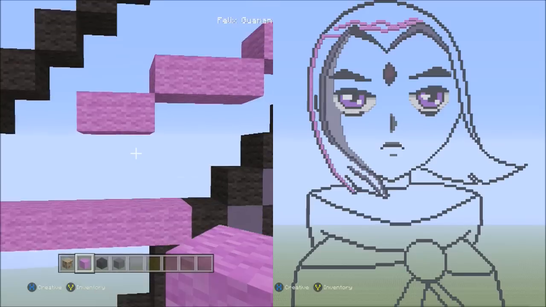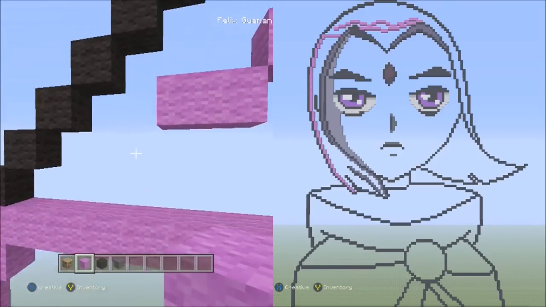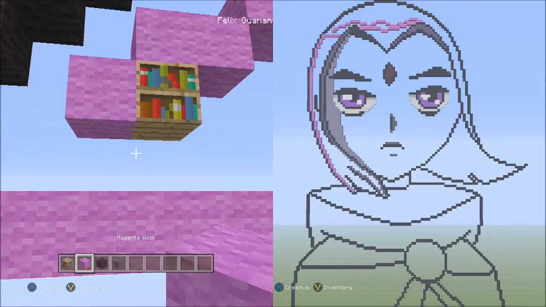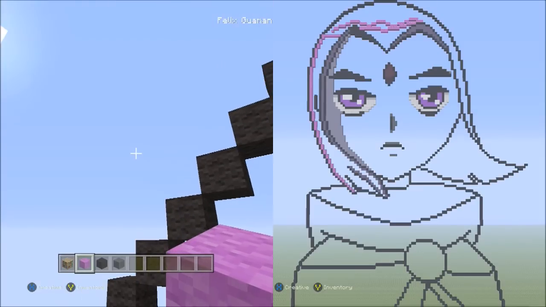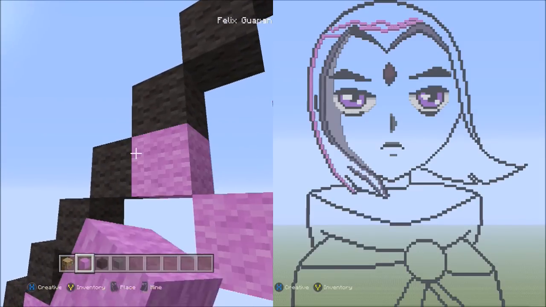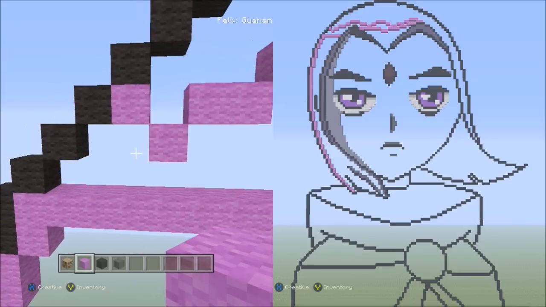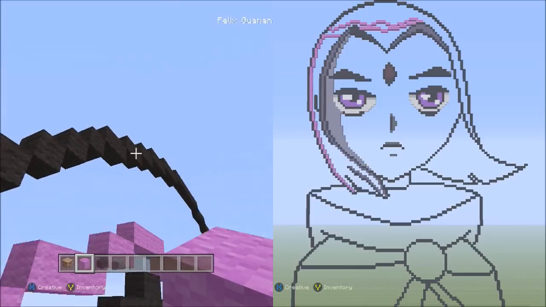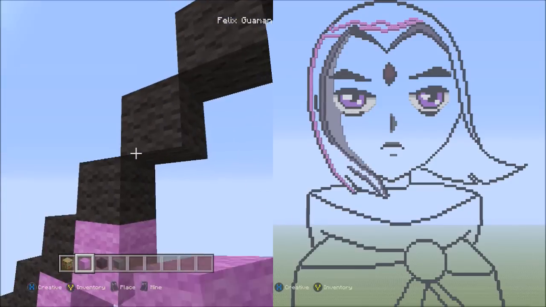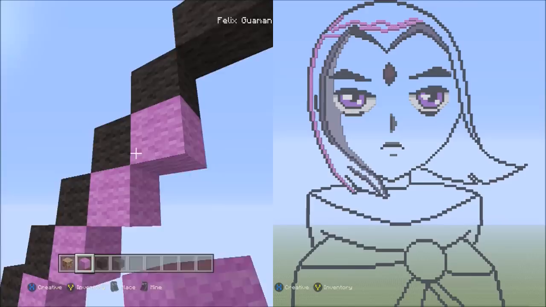Now place 1 block going diagonal down to the left. That's 1. And now 1 block going diagonal up to the left. That's 1. Now place 5 blocks going diagonal up to the right. That's 1, 2, 3, 4, 5.